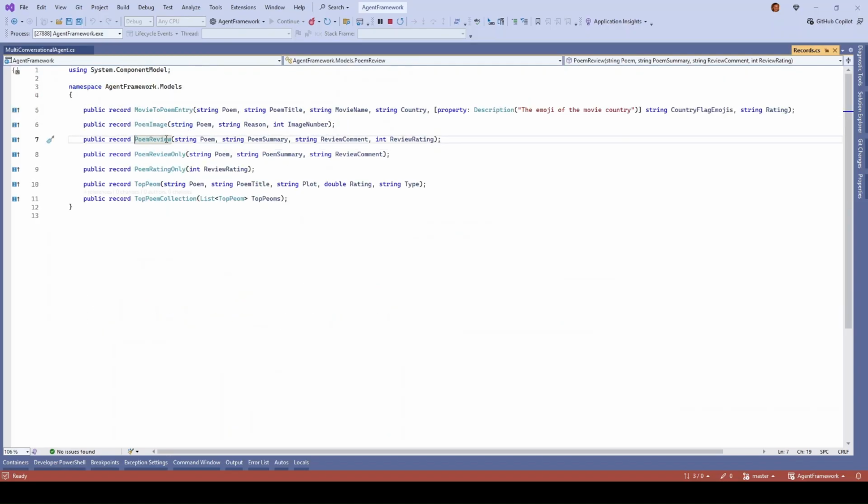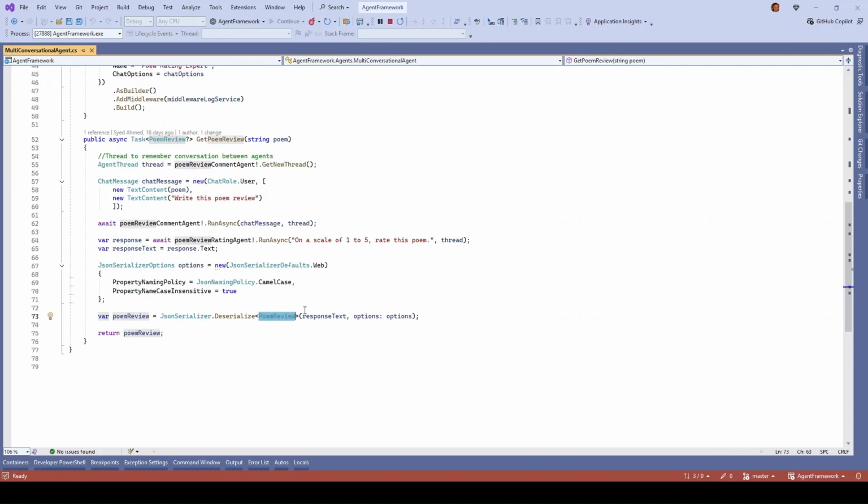So we have a record, poem review. It has a poem, poem summary, poem review, and poem rating. Okay, so we get back these properties and we can safely deserialize this. And then we send our response back to our UI to render it.